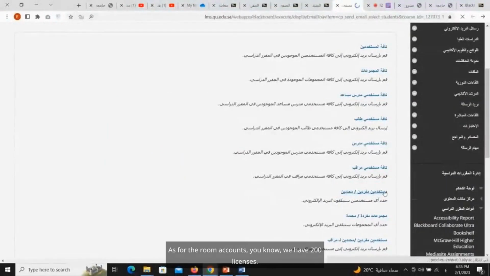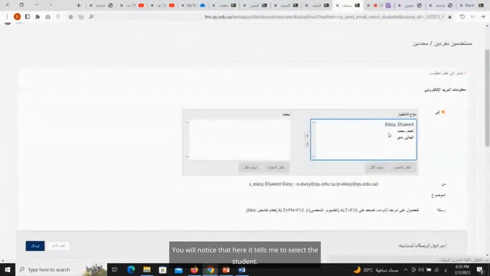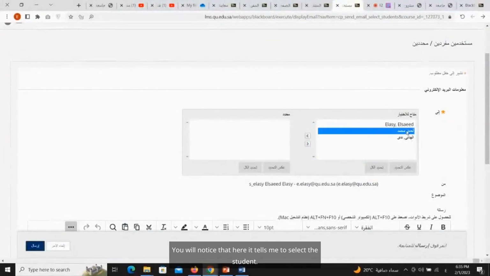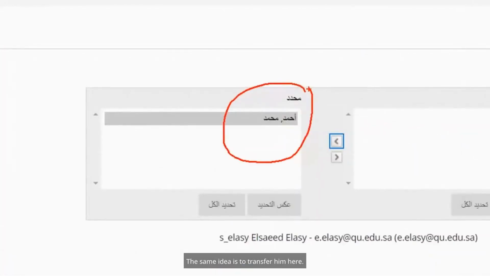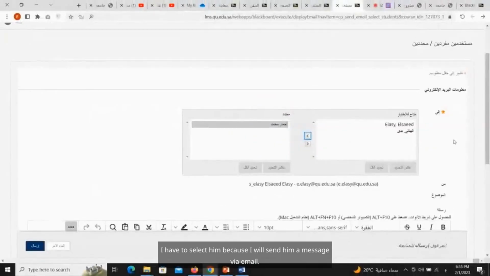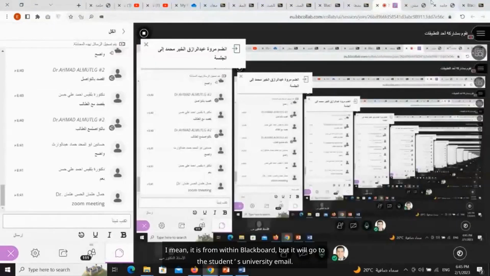As for the room accounts, we have 200 licenses. You will notice that here it tells me to select the student. This student is the same idea. I select him because I will send him a message via email. It is from within Blackboard, but it will go to the student's university email.